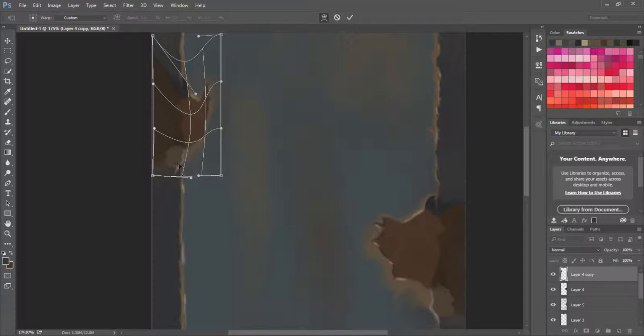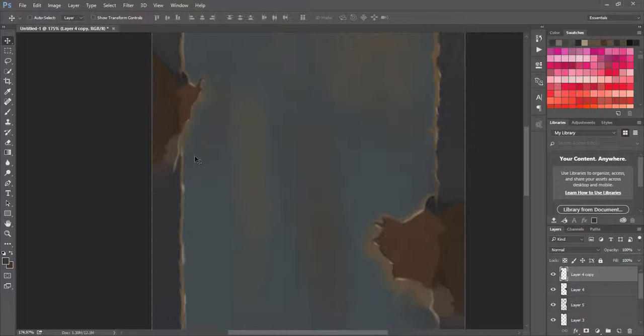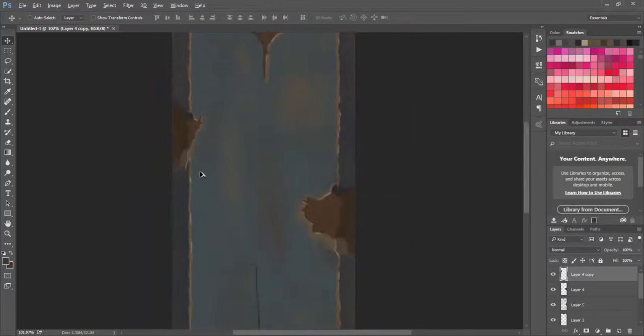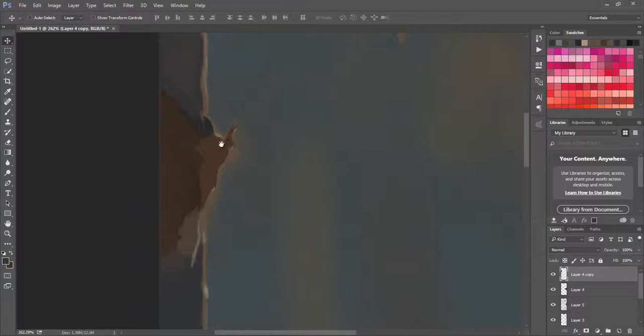Also, maybe you can get the warp and start doing things. You know, and start working from here instead of just starting all over again. So, okay, and start deleting. Now remove this part over here, and maybe this part, and maybe you can add more scratches.